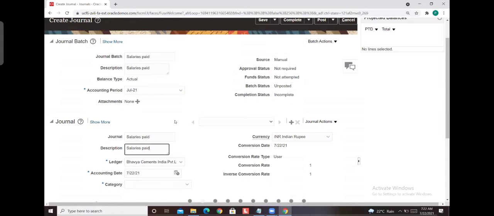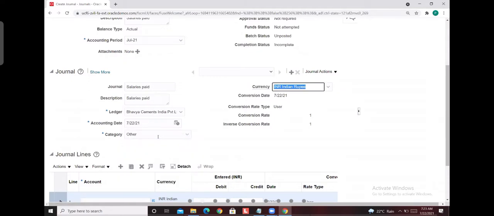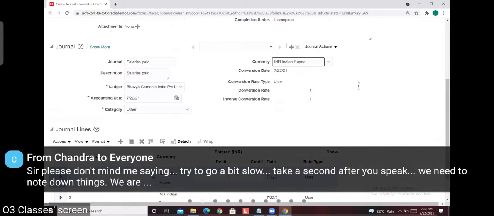We see a normally closed period can be reopened, but only in rare cases. Clear? Then select the category. Is there any category? It belongs to salaries or expenses. Otherwise, simply take other or temporary. Our ledger is Bhavya Cement. INR is our ledger currency, which will default.